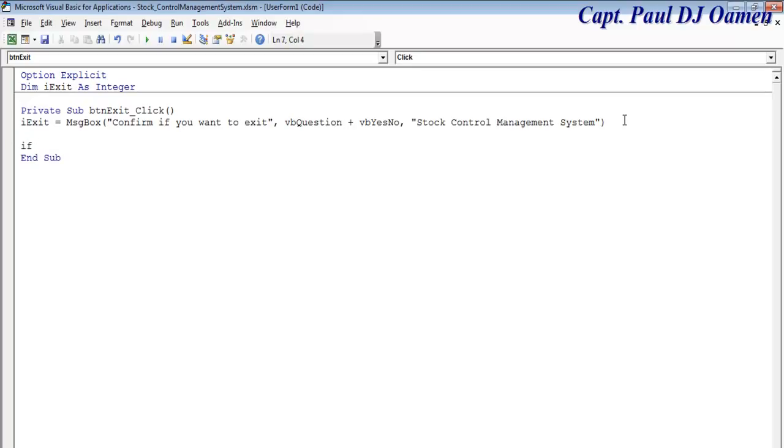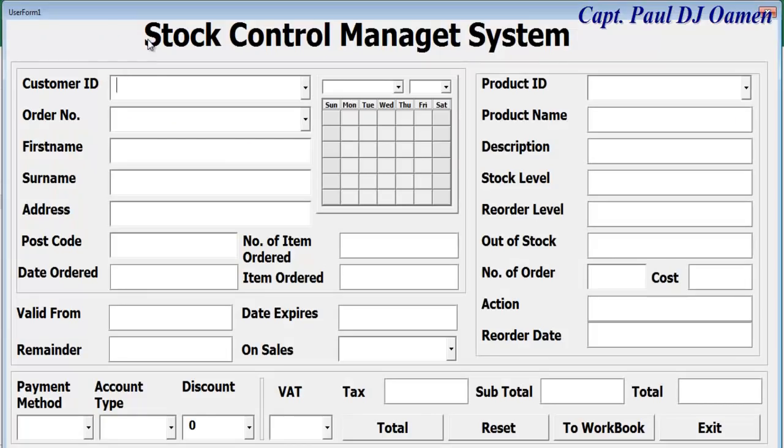Now we use an if statement. If iExit equals vbYes, then what I would like the application to do is Unload Me. There we go. And End If. So that is my exit taken care of.